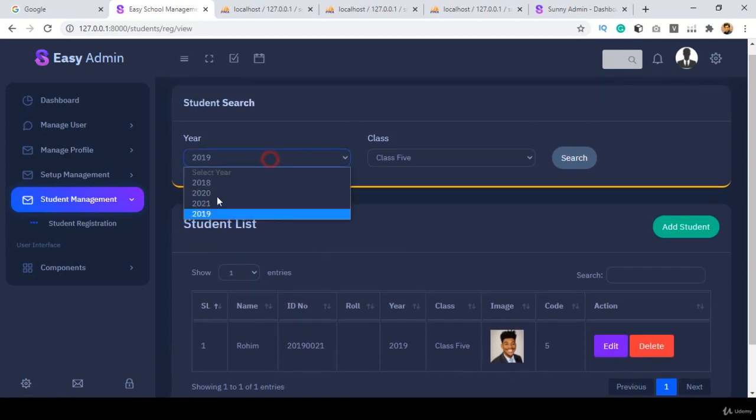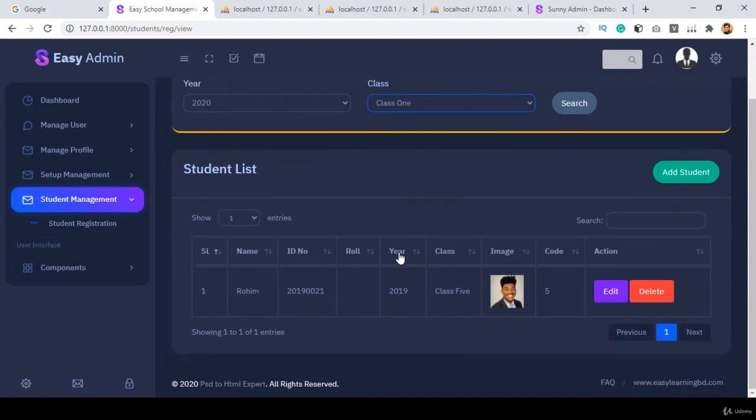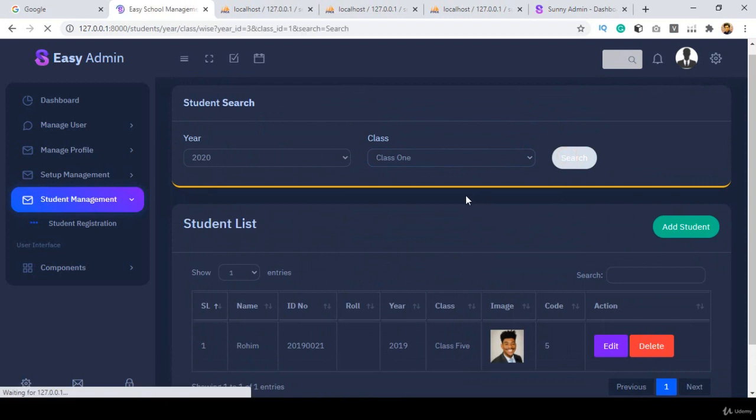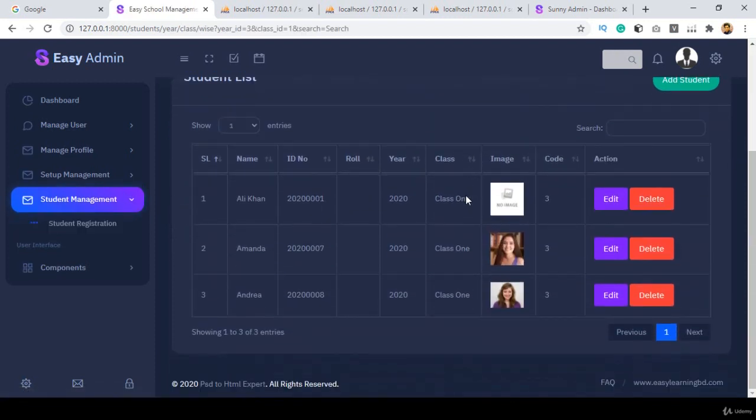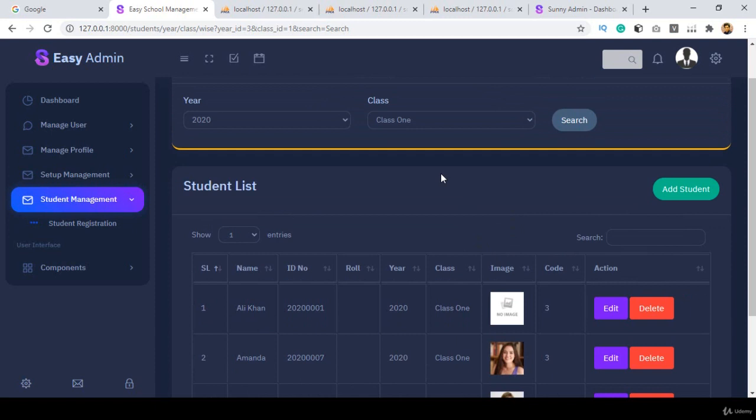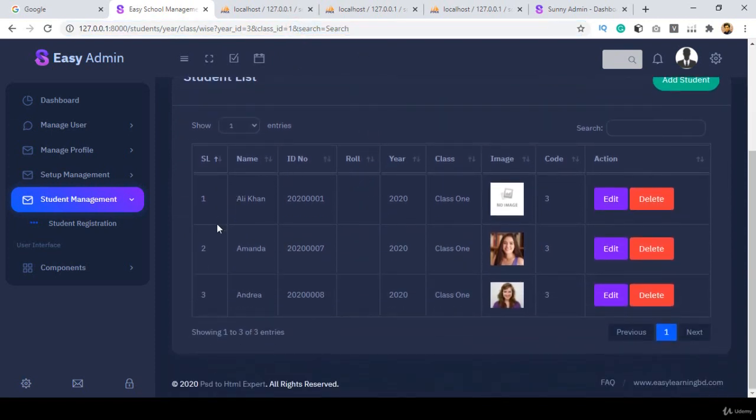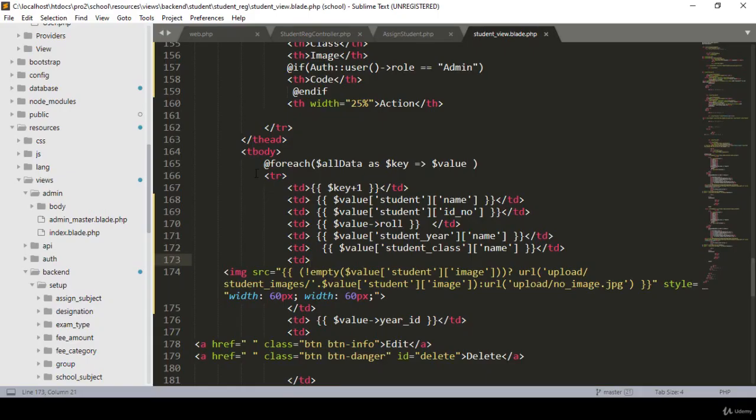So now I want to search it. I want to search for 2020, and I choose class one. If there is any result, it should be displayed here. Now click Search. Yes, you can see, friend, it's now perfectly getting the data, and you can see that is our class-wise data with our year ID as 3 and class ID as 1. I have already set it, and then I searched that data, and you can see it's now perfectly displaying all our data.